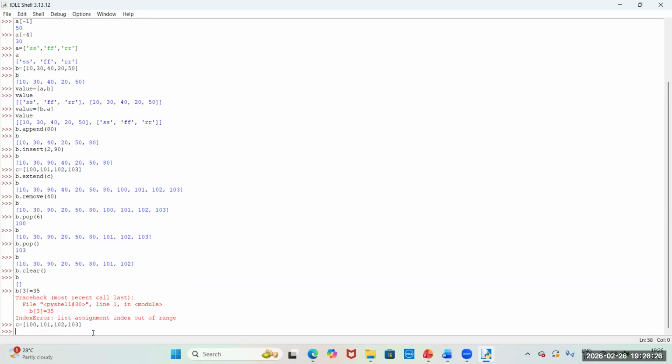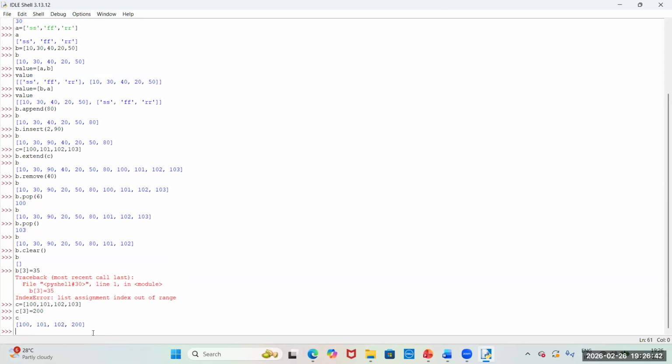Suppose I would like to change the third location value. The current list name is C. C of 3 is 103, equal to 200. Then you print the value. Instead of 103, the 200 will be assigned.